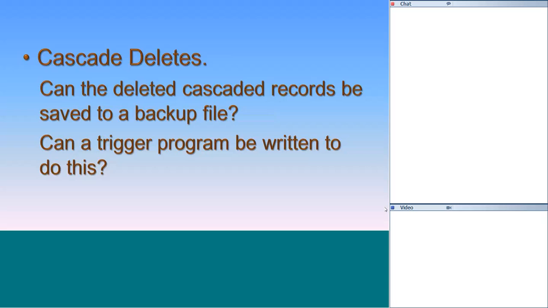When you have a file that you want to delete a record from because that record is no longer needed, but you want to move it into another file for archive purposes, unfortunately, you can't do it with a cascade delete and an after delete trigger. It doesn't work. There are numerous other techniques for achieving exactly the same result.